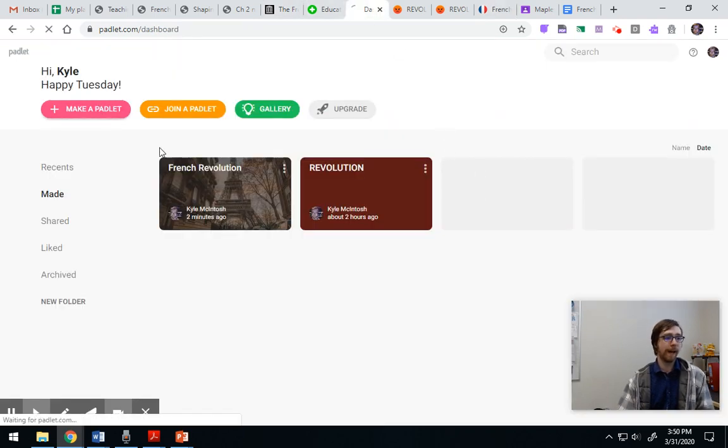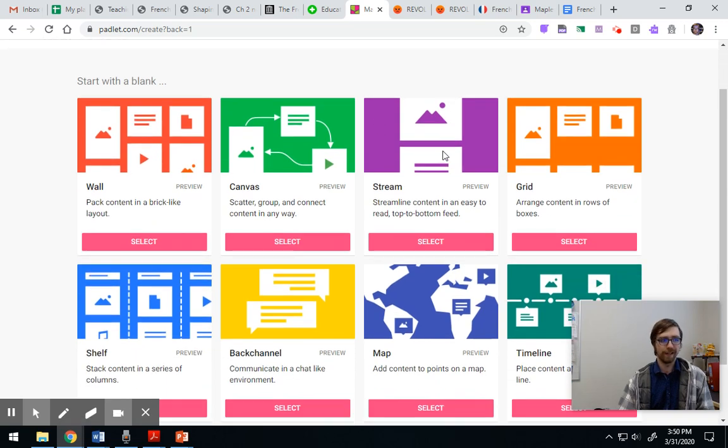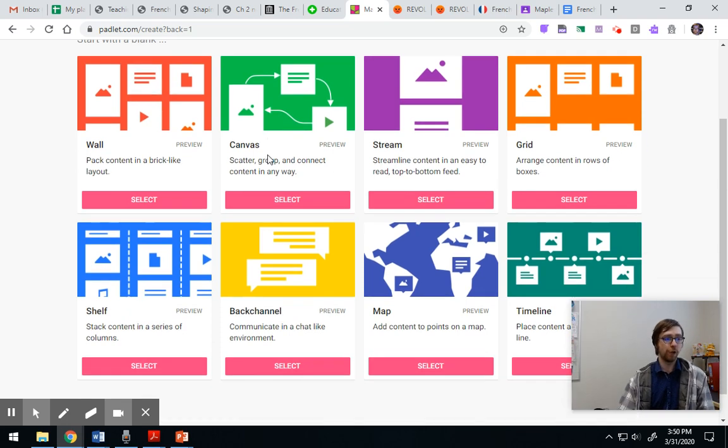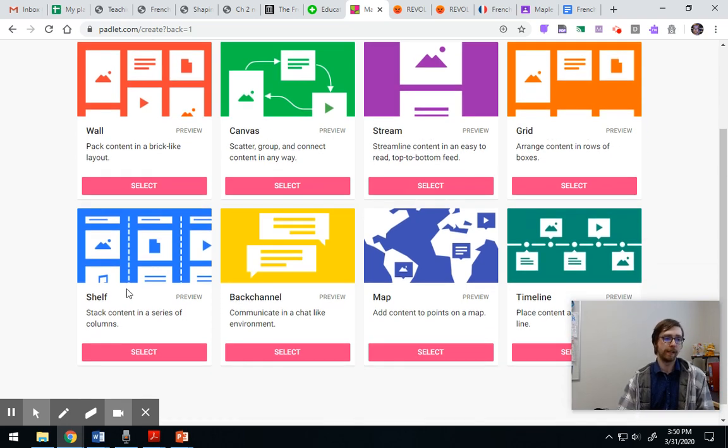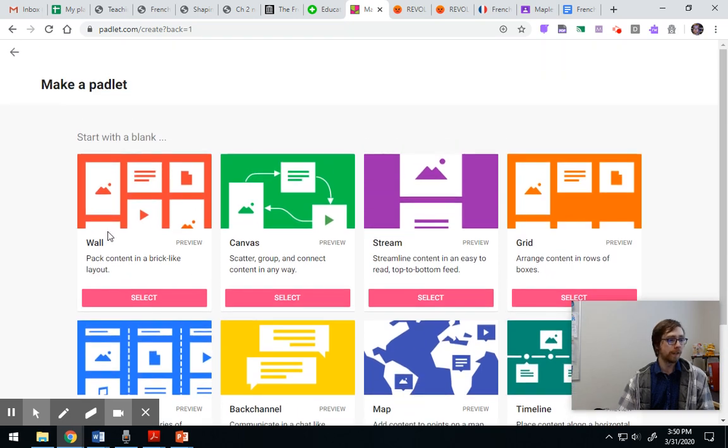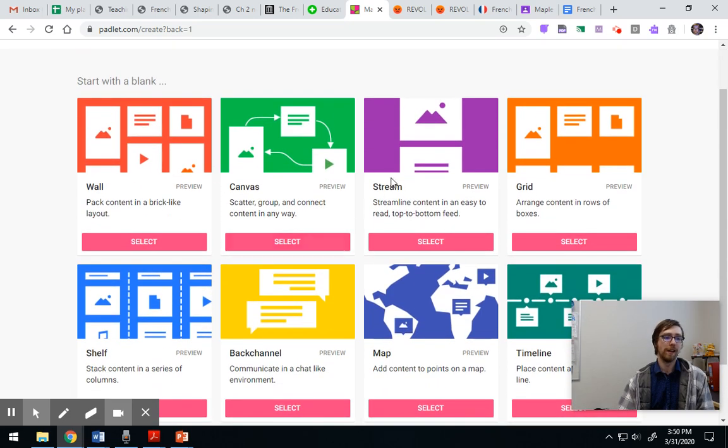I'm going to go over here to make a Padlet, and I'm going to get so many different options here. Now, the canvas is what you saw on my Revolution one. It's just a free-flowing, scattered option. I really like that one. The French Revolution one you saw is a shelf that makes the neat columns. If you're doing work for your teacher, you might choose to do a timeline. Those are useful, especially for social studies students. So is the map as well. The wall is a little more structured than the canvas, and the stream and grid are similar. So you have those options available to you.